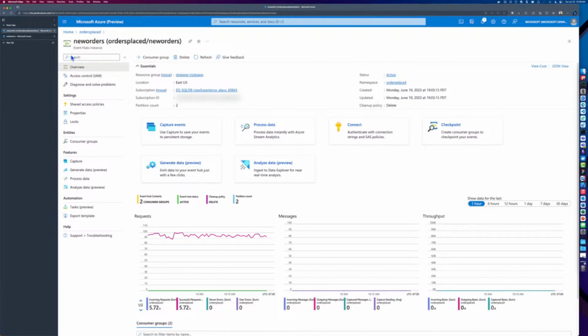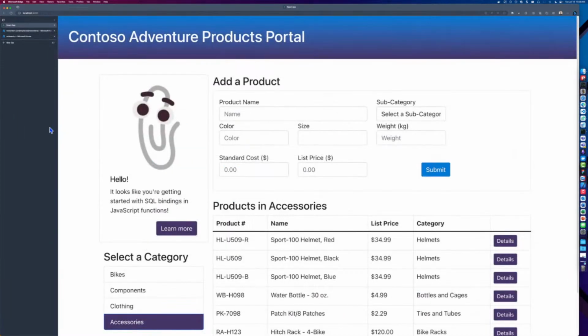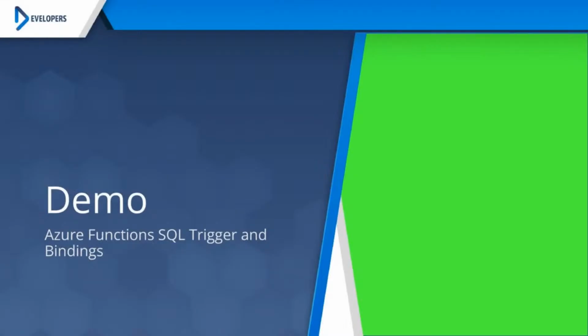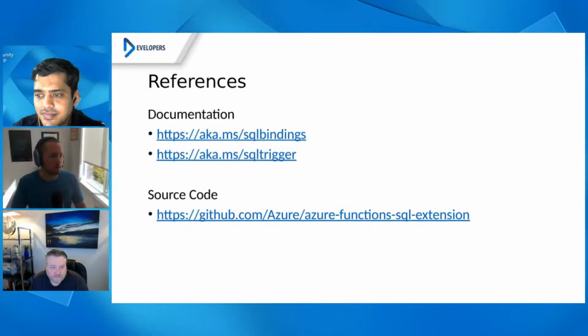Good deal. Well, with that said, I do have the links for just SQL bindings in general and the SQL trigger to share with folks. The SQL bindings code is also open source, and on that GitHub repository, the team of engineers that works on the project love responding to questions. We definitely check in with people there pretty frequently, and then there are more samples linked into the documentation as well. And so there are samples for all the languages in the GitHub repository.